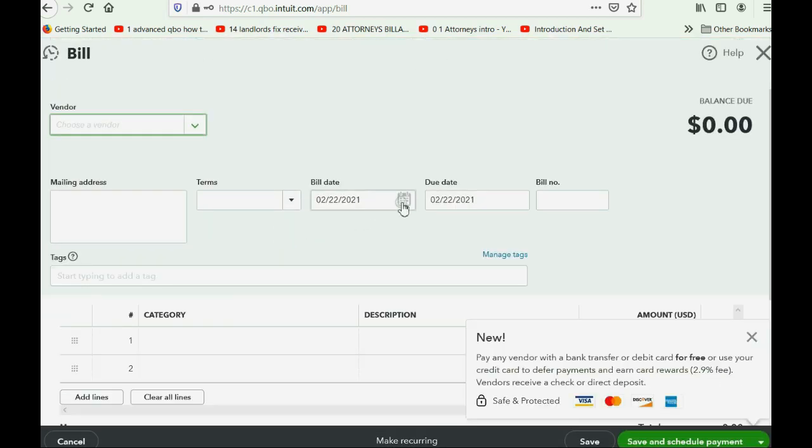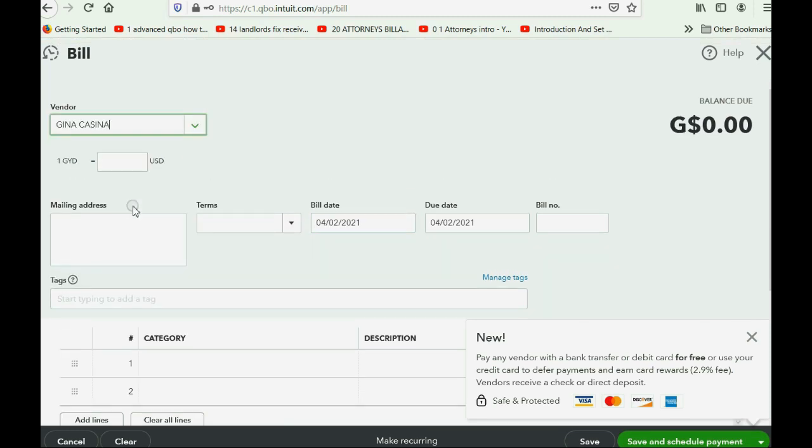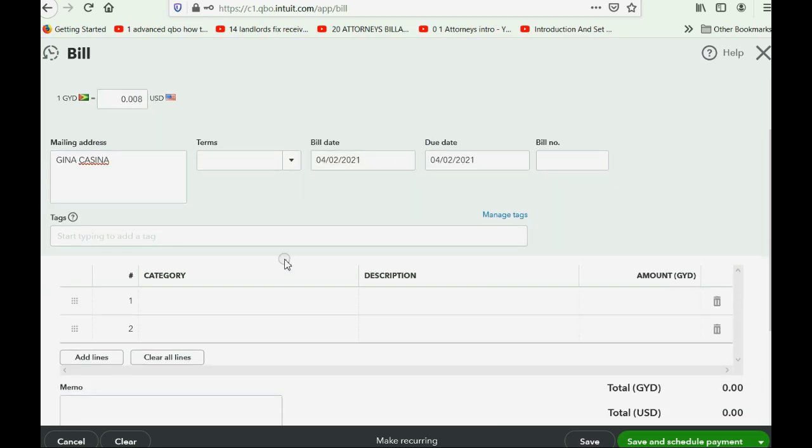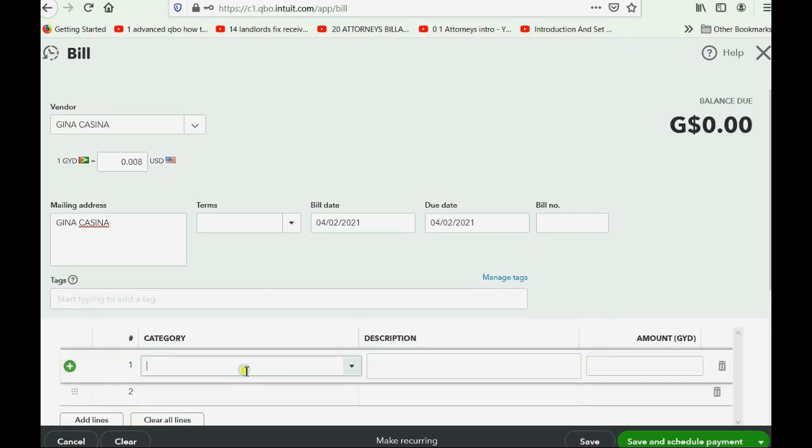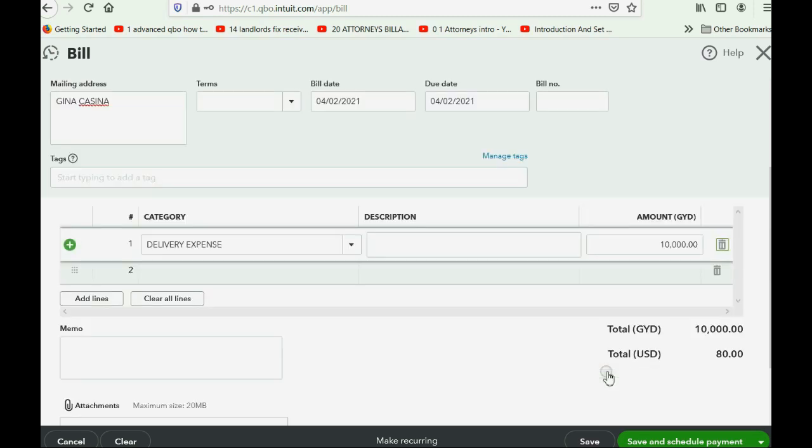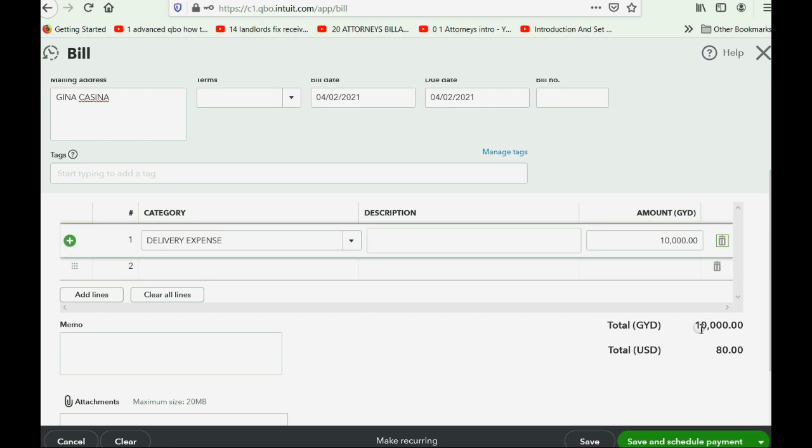Now the date is April 2nd, and the vendor is Gina Casina. The Guyanese dollar was worth 0.008 US dollars at the moment we received the service and therefore entered the bill. And the bill is delivery expense. So we put in the amount of the bill in terms of Guyana dollars, Guyanese dollars, and that's all you have to do to record it. It's the same like recording anything else, and it gives you the appropriate totals in the bottom right.